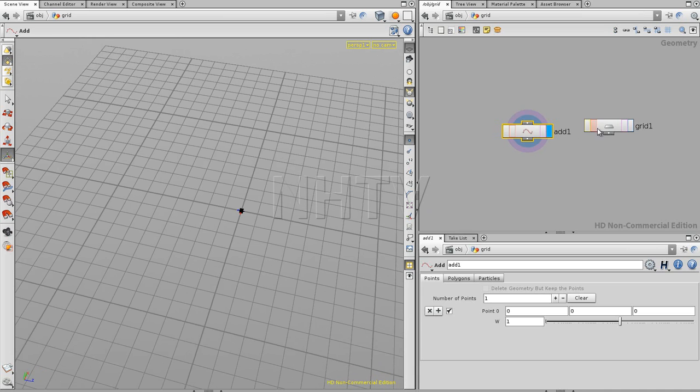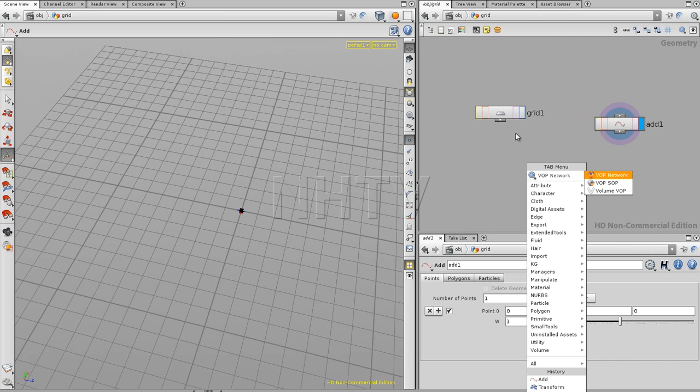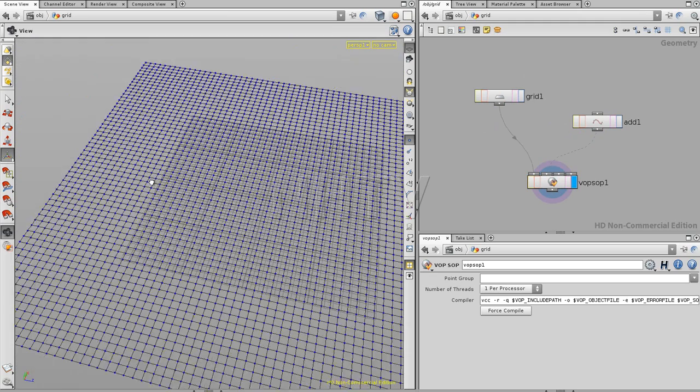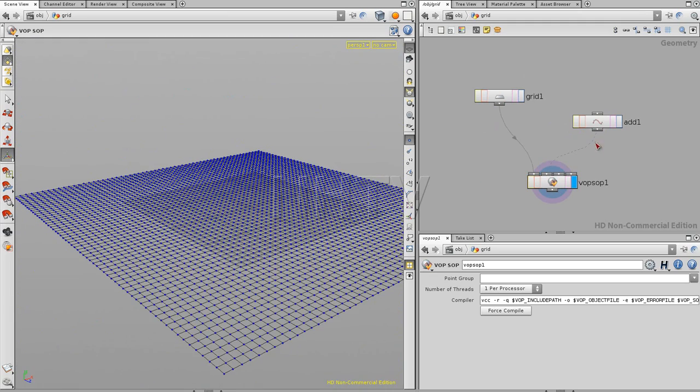Okay, so we need to make sure that the grid is going to be influenced by what we have over here. So how are we going to do this? For this we're going to use a point wrangle, a FOPSOP. So this is going to be a lecture about how to use FOPSOPs. And we're going to get both of these elements in. So we're going to connect the grid to the first input, and the first input is always the input that's being used to actually recreate the geometry.